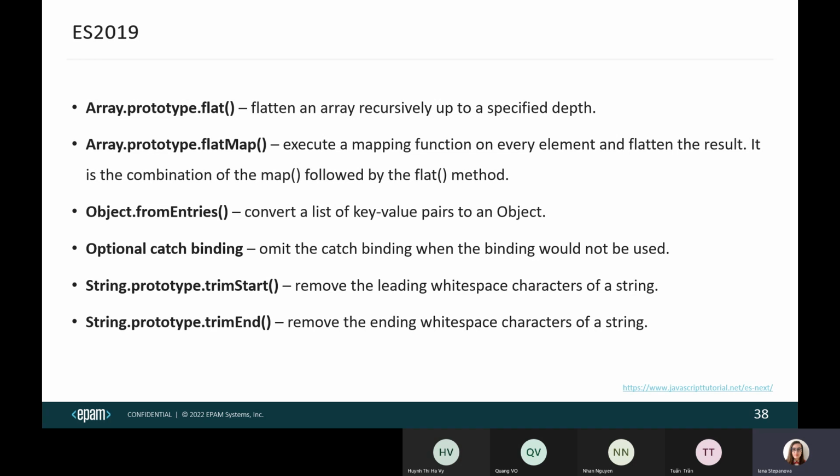Again, an even more specific method, just be aware that such awesome things exist somewhere in the universe. Object.fromEntries: we can convert a list of key-value pairs to an object. We can pass entries there and combine them all into an object. Again, quite useful. Optional catch binding: we can omit the catch binding when the binding would not be used. Again, quite situational, but can be useful.